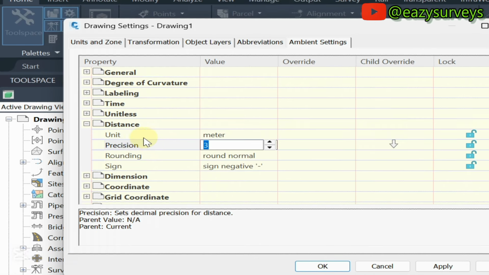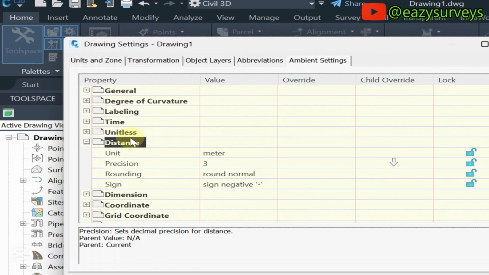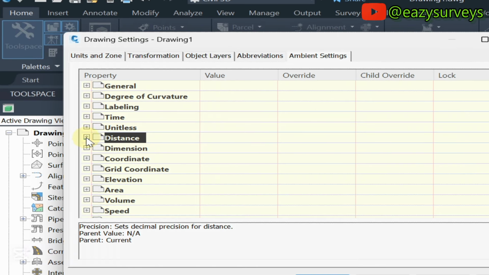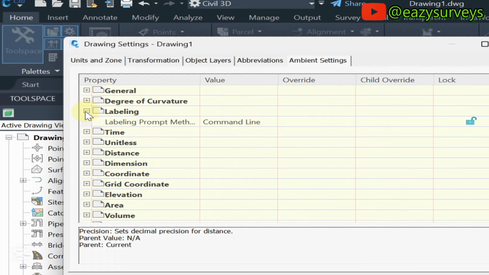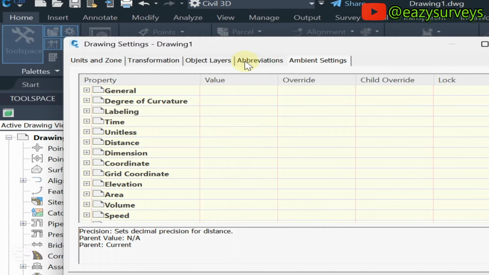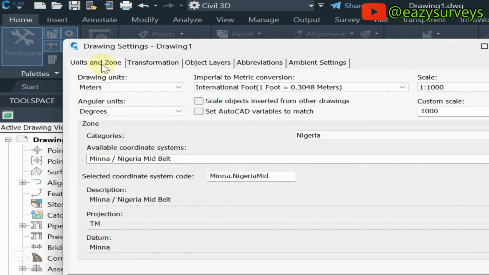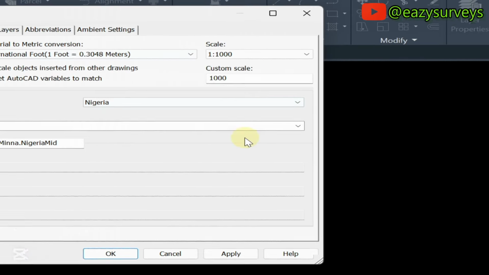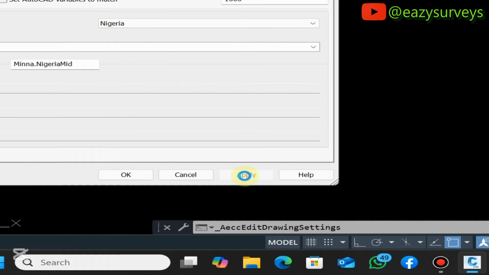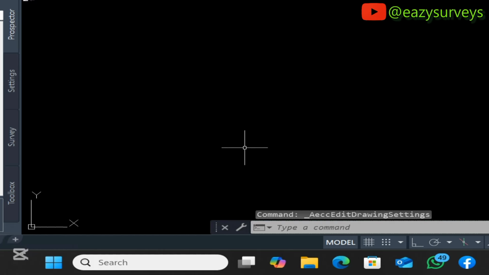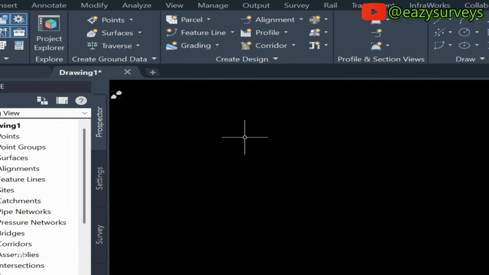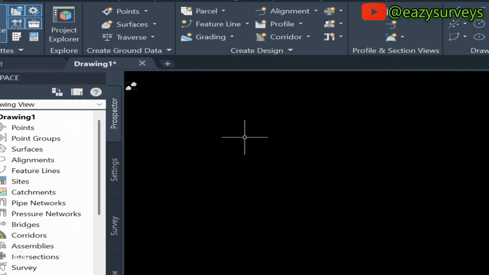When you are done with these settings, you can check other settings that are of your interest and do all the settings based on your interest. After you are done under the ambient settings, you can come back to unit and zone. Then when you are okay with all this, you can click on apply and OK. That is how to perfectly and accurately set drawing units in AutoCAD Civil 3D as a beginner.